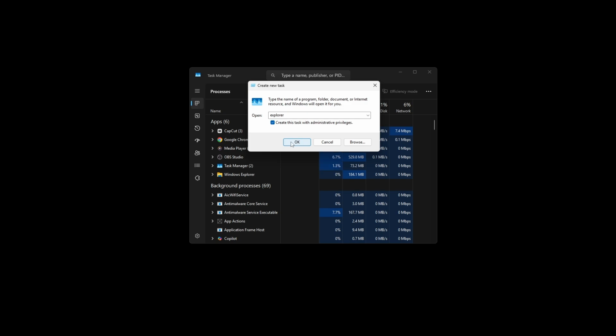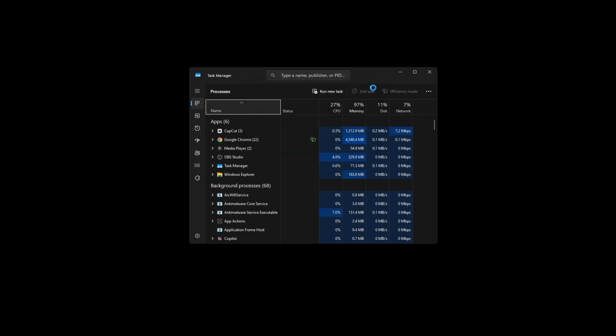This starts the Windows Explorer process, which loads your desktop taskbar, Start menu, and File Explorer. If Explorer failed to launch after you signed in, your desktop should appear within a few seconds. If the screen is still black, restart the graphics driver.